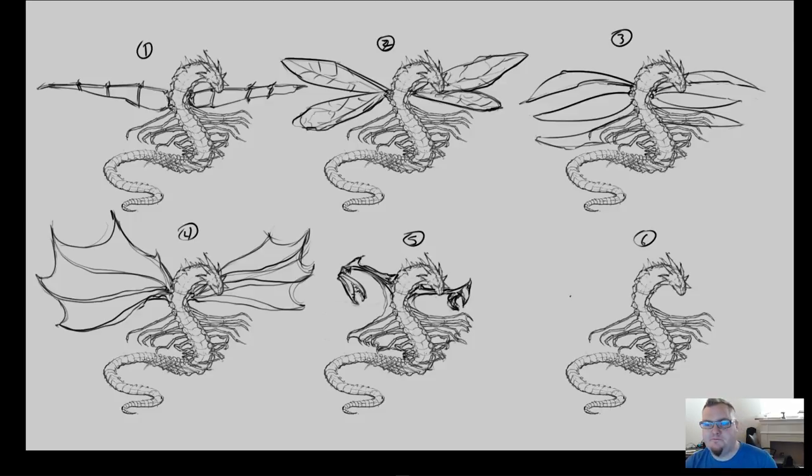Got some ideas. Okay, yeah, this one's cool. I like the wings, but I don't like the wings on this version of the dragon. So again, this is a perfect example of, you know, you can't force this. It's got to work or you got to move on to something else.